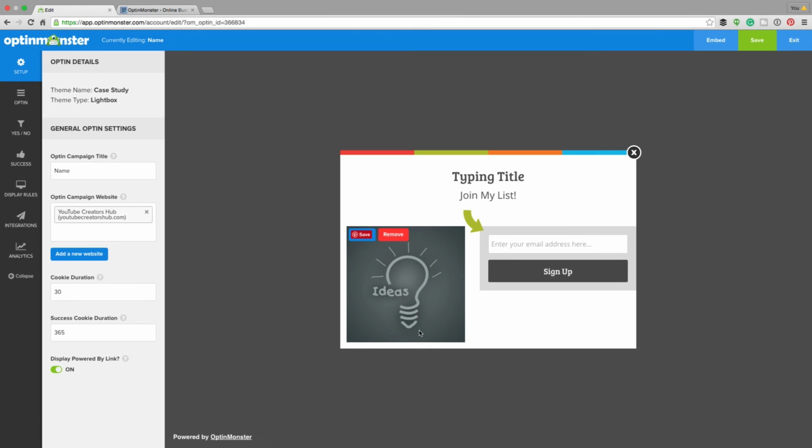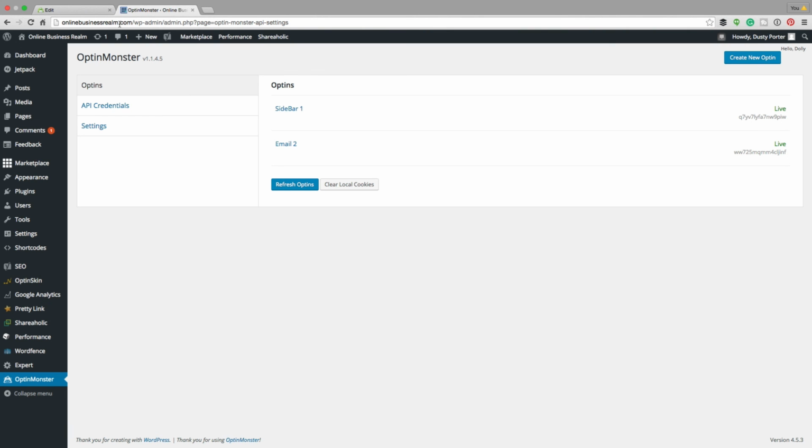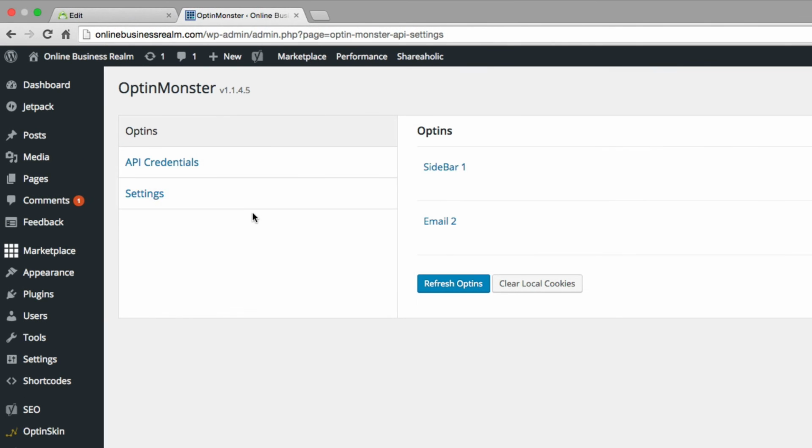So now that we've talked about the opt-in forms here within OptinMonster, you do all of this on OptinMonster within their opt-in builder here on their website. But if we go on over to WordPress, here's the back end of my WordPress. You've got to install the OptinMonster plugin, and basically it's just a zip file that you download and install like you would any other plugin.